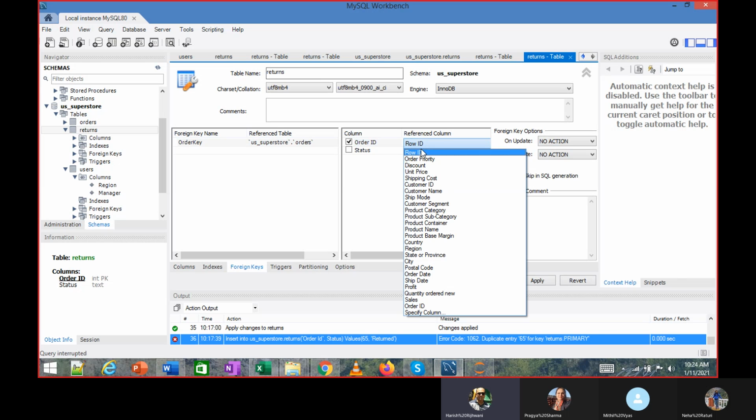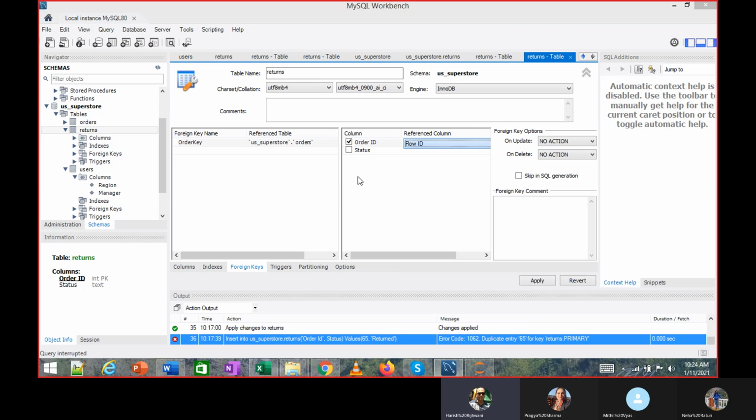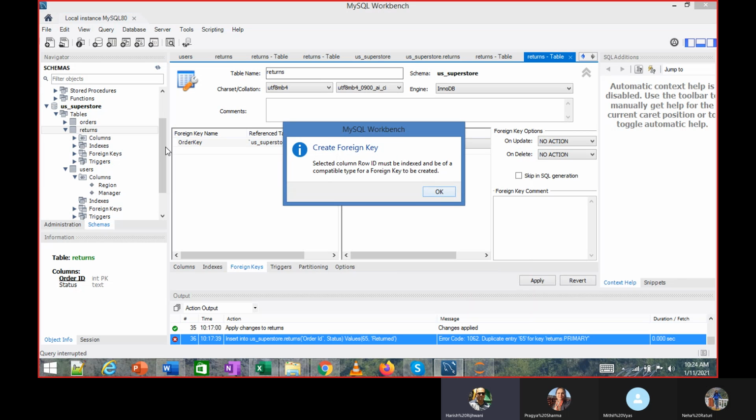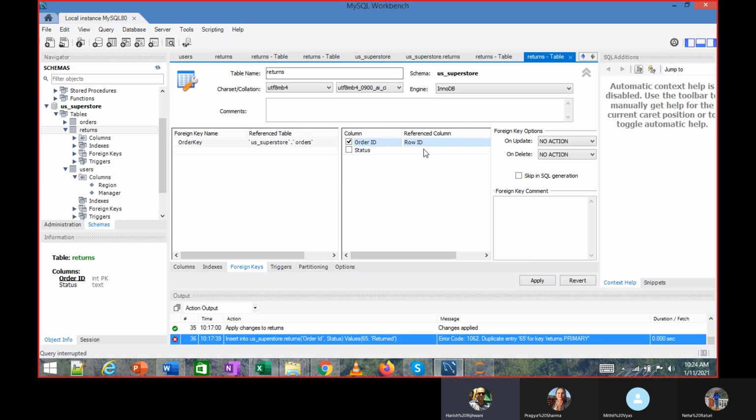It's giving me row ID because row ID is probably indexed. I'm not sure if even row ID will work, because there are no indexes in that particular table. I don't think we ever created any. So this will work only if both the tables have an index.